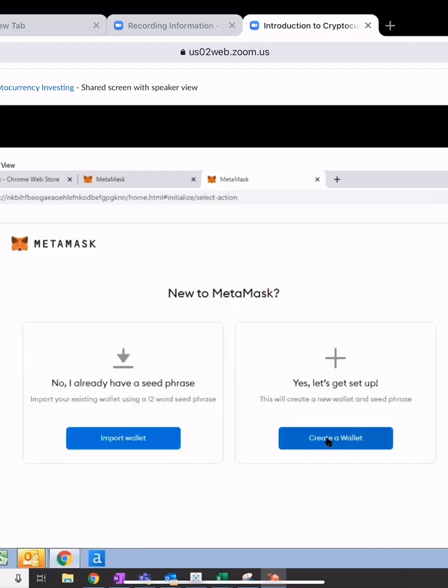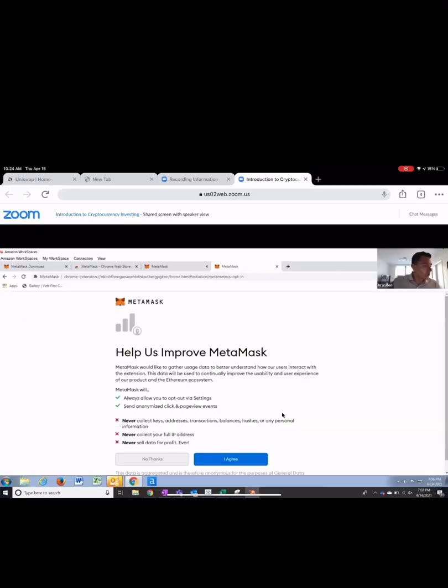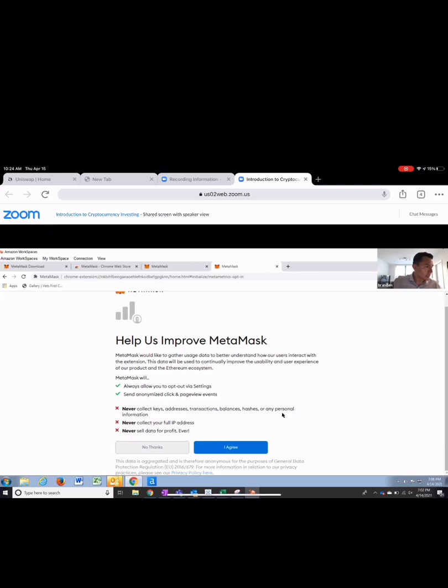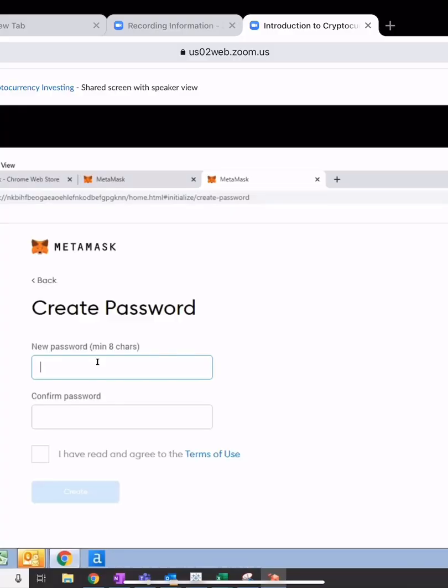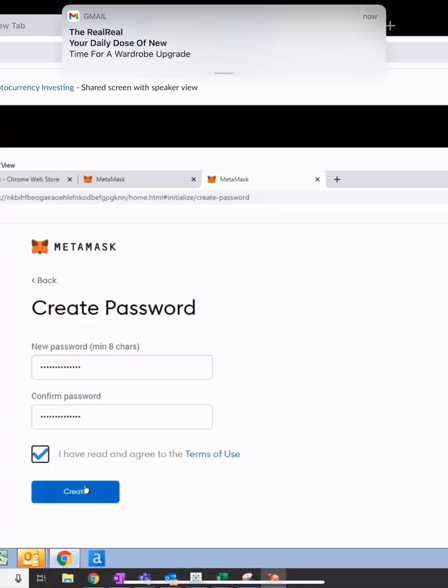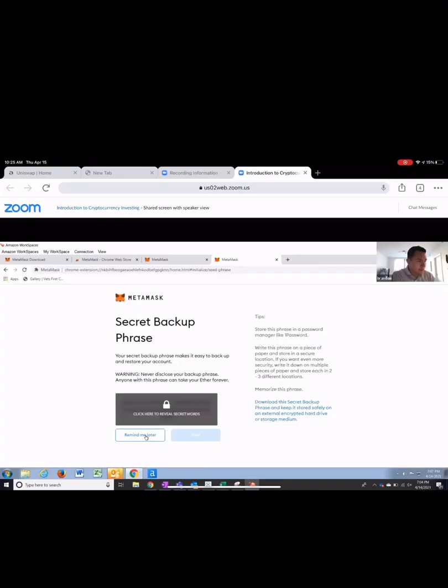I'm going to create these steps as if you guys don't have a digital wallet yet. Just click on Create Wallet here. When you hit Create a Wallet, you're going to have to read through a terms of agreement, basically saying, do you want to help them improve MetaMask? This is totally optional. I'm going to hit I agree. And now you're going to create a password for your digital wallet. You can go ahead and hit Create.